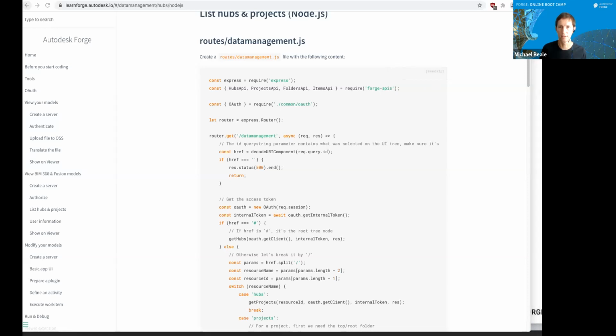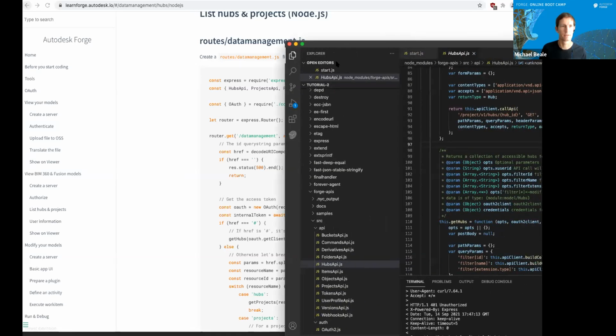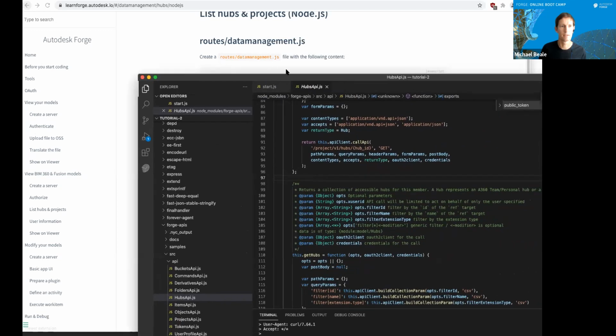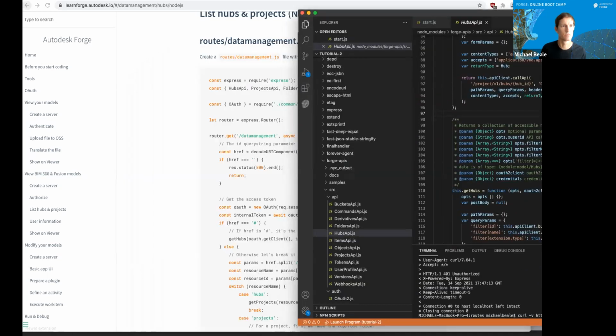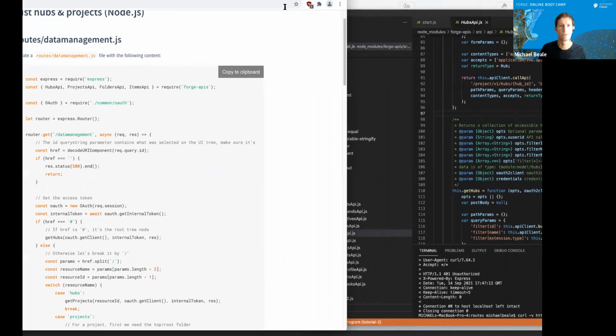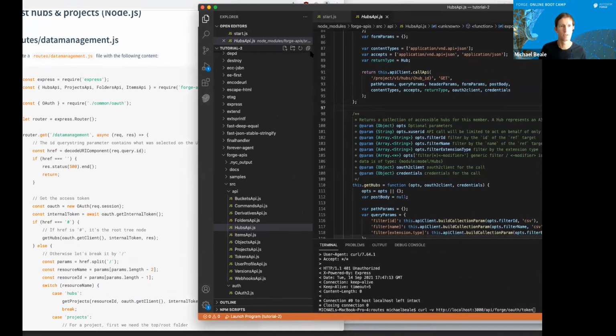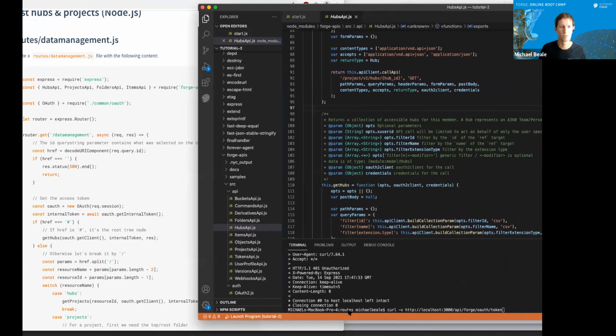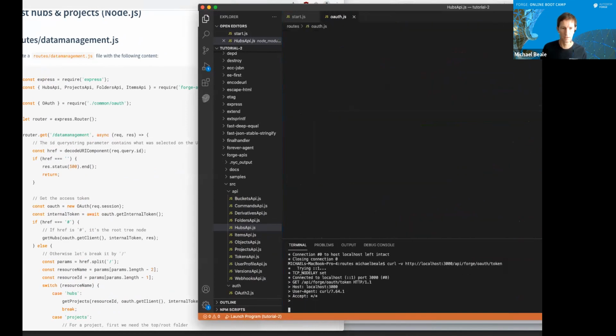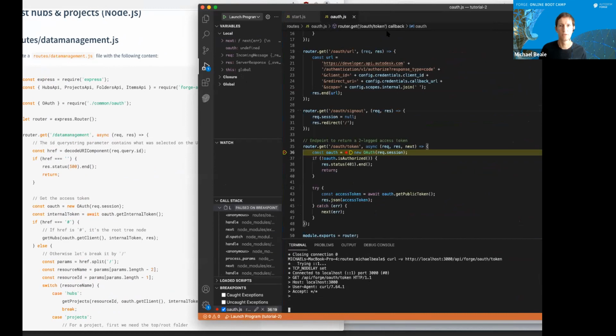Well, before we copy paste, we need to create this file. So let's create datamanagement.js under routes. So let me just move this over here for you. Put this over here. Maybe just shrink this a little bit, get more room. And let's stop all of this.